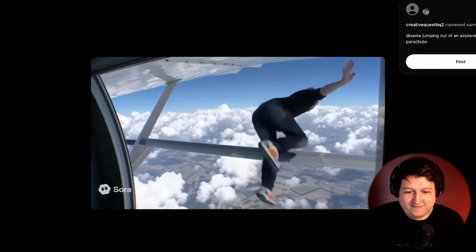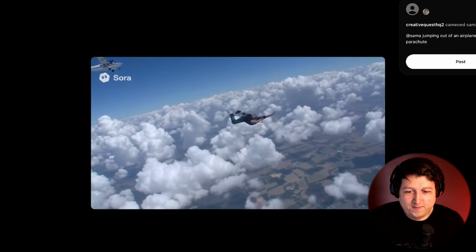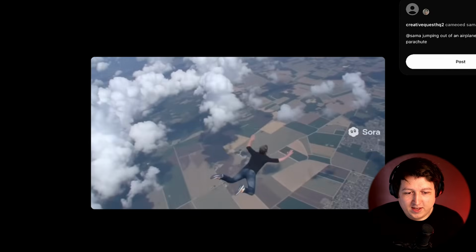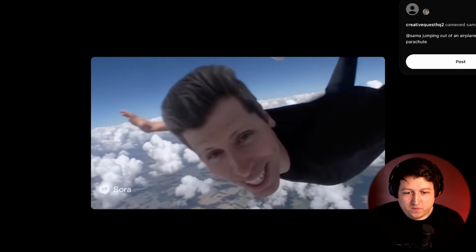Here goes nothing. No parachute. Woo! I'm out. This is wild. Just wind and sky. It feels like flying. The ground is way down there. I can see rivers and mountains from up here. The wind's insane, but I'm good.